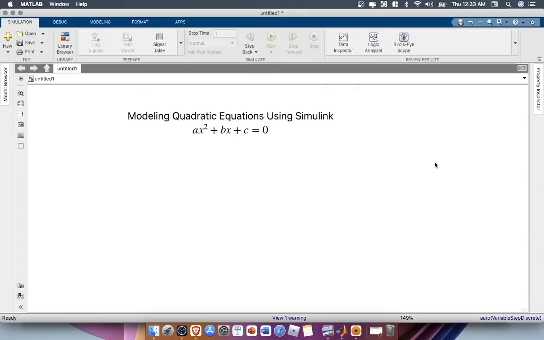All right, now our next topic will be creating models for quadratic equations using Simulink. So I have here my quadratic equation, ax squared plus bx plus c. Take note, a, b, and c are constants, and we are going to solve for the value of x. So first we are going to create the model and then solve for the value of x.